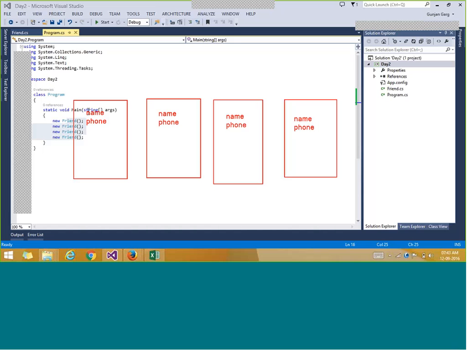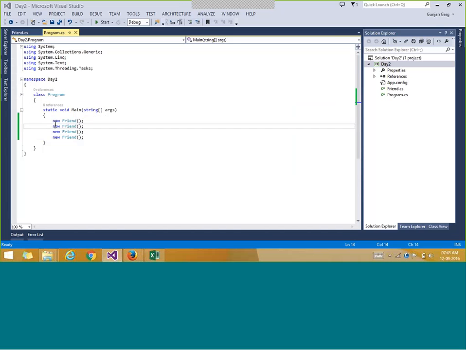Okay, so now in order to access this object, you cannot access it directly like this. When you write new friend, you cannot access the object of the friend class directly. So how do you do that? Look, there is a difference between object and object reference. One more thing to note over here: object and object reference are both different.